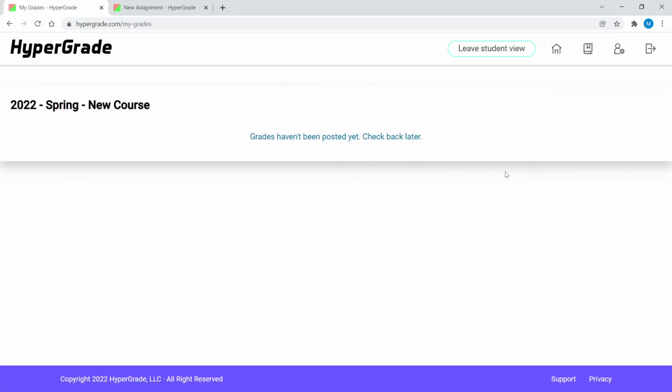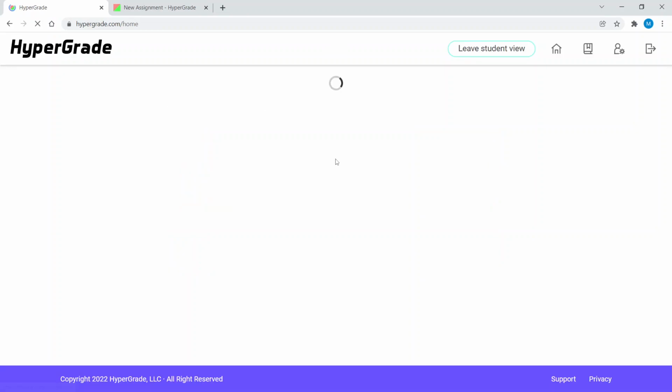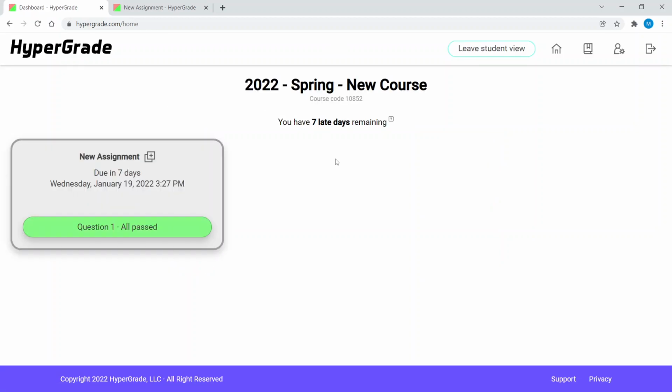Now in HyperGrade, the teacher will approve recommended scores. HyperGrade will come up with a recommended score based on the number of test cases that were passed, and then you as the teacher can approve or override that as needed. Once you do that approval process, those grades will become available to your student. Students can also change some settings, real name, password, and some other interesting things. And then you as a teacher can go to the grading center and view this work. I'm going to show you that approval process right now.